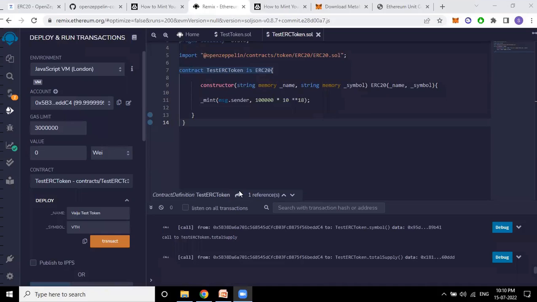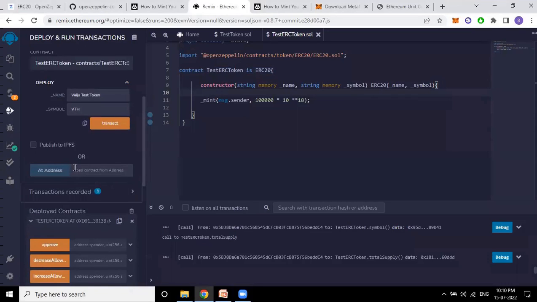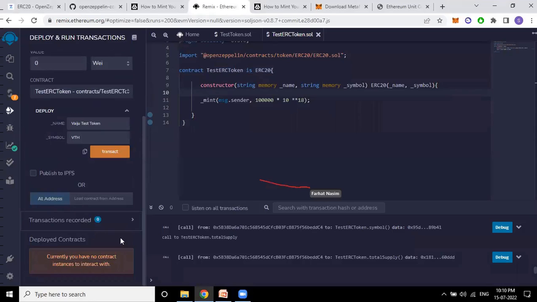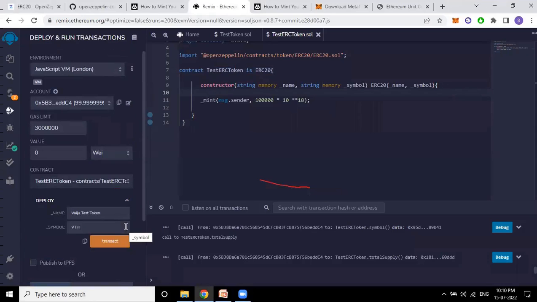Now, what we will do is we will deploy our real token on top of Shardeum. How can we do that? I want to deploy my token on top of the Shardeum blockchain, or on top of Polygon or Ethereum. Yes, you can do the same thing. Just delete the old deployed contract. Now, what you have to do is just change the environment.